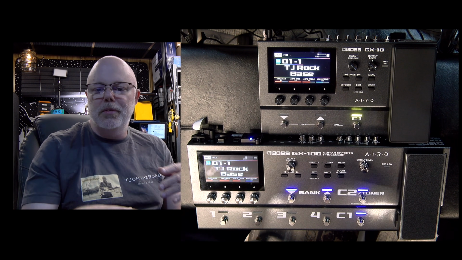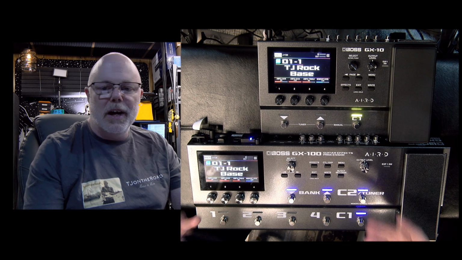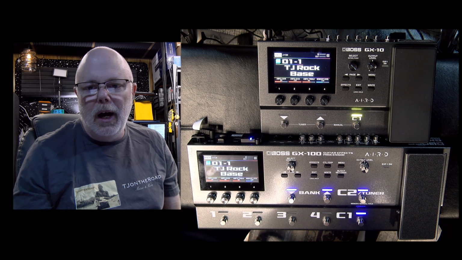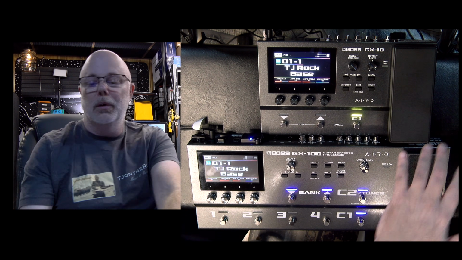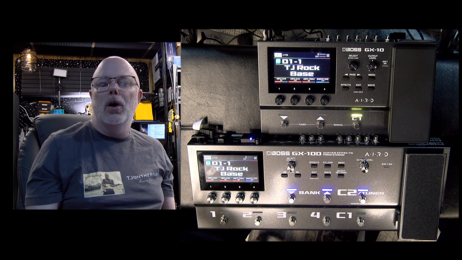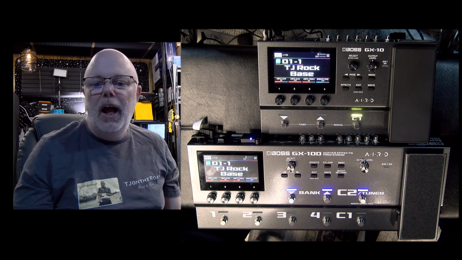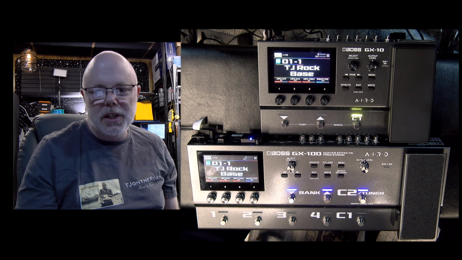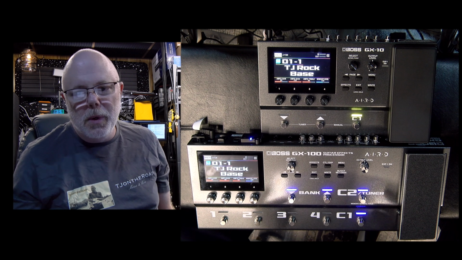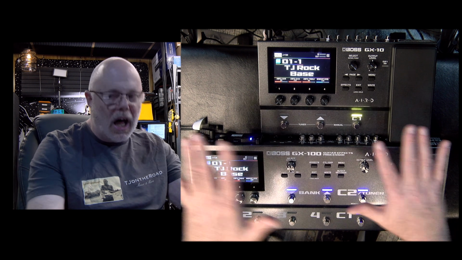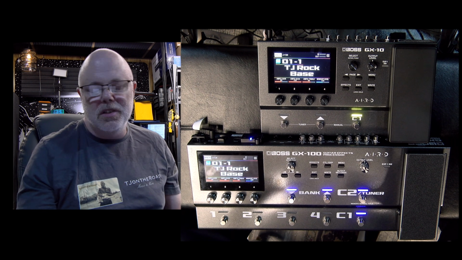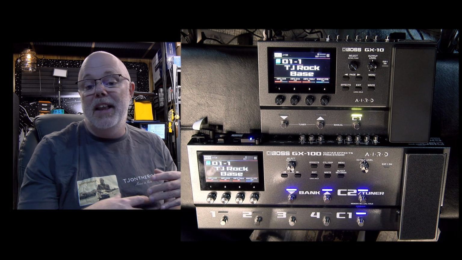They both have the expression pedal. They both have stereo outputs. They both have effects loops. They have external pedal inputs for additional control pedals if you want those. And they also have full 1/4-inch headphone jacks, not one of those little mini jacks. They both also have USB. So there's a lot of similarities here. They're pretty much the same in a lot of ways, and I think that's really great.